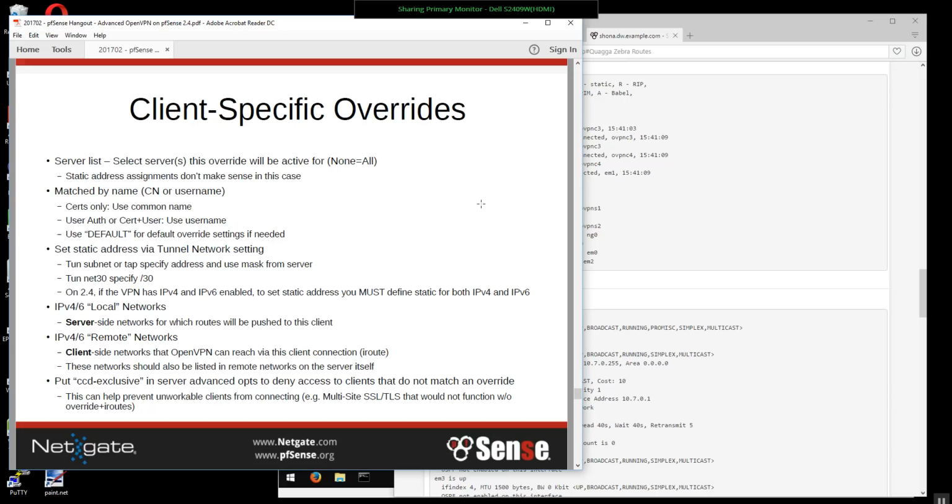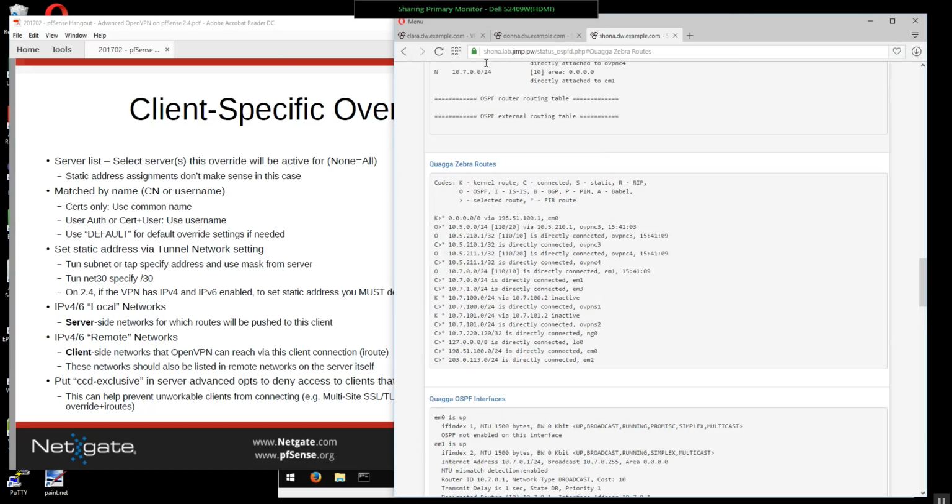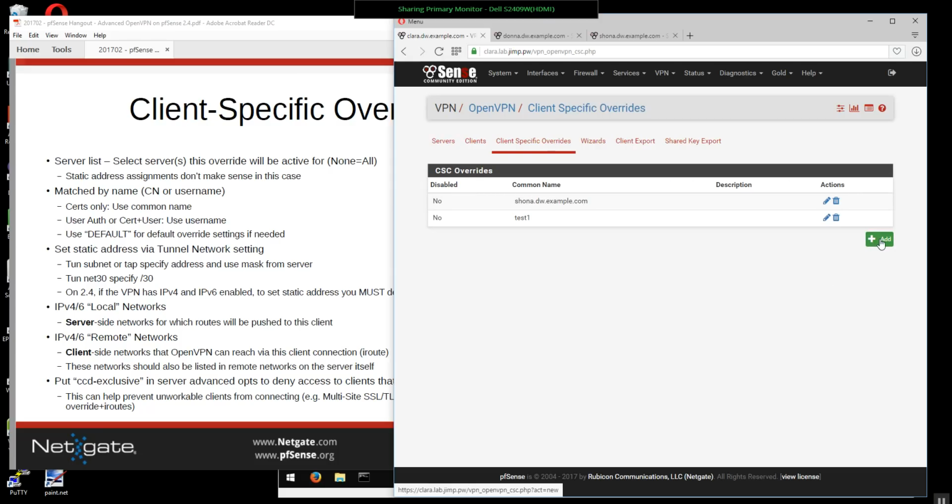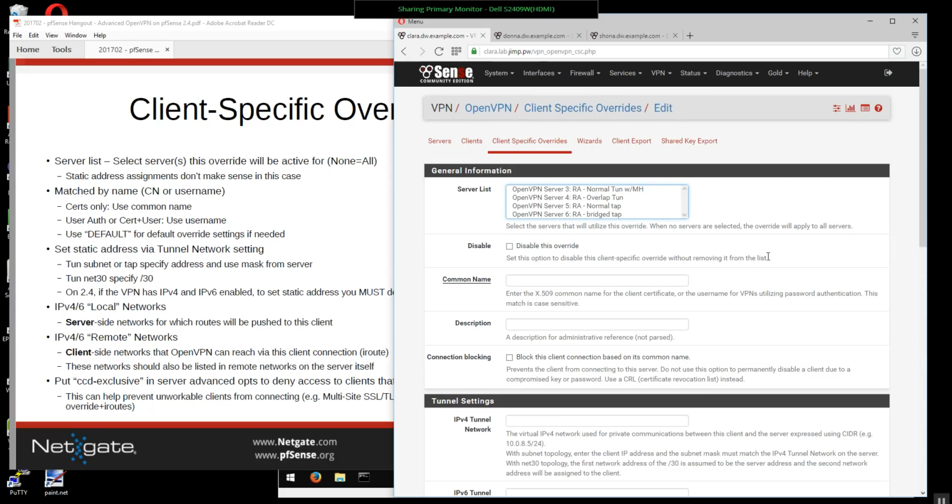All right, so moving on from the multi-WAN stuff, let's talk a little bit more about client-specific overrides. Client-specific overrides are entries that you can define that will change settings just for one OpenVPN user on a remote access setup, or for one site on a site-to-multi-site type setup.